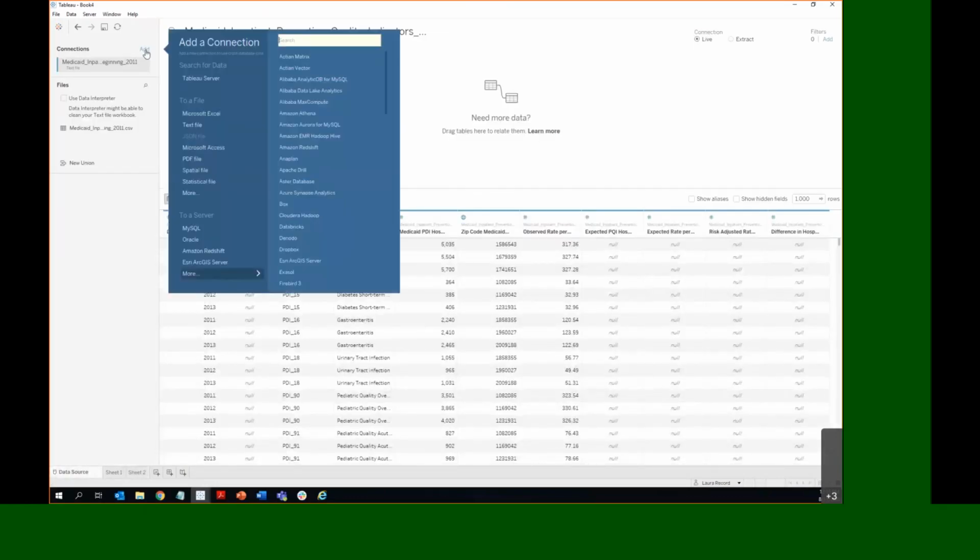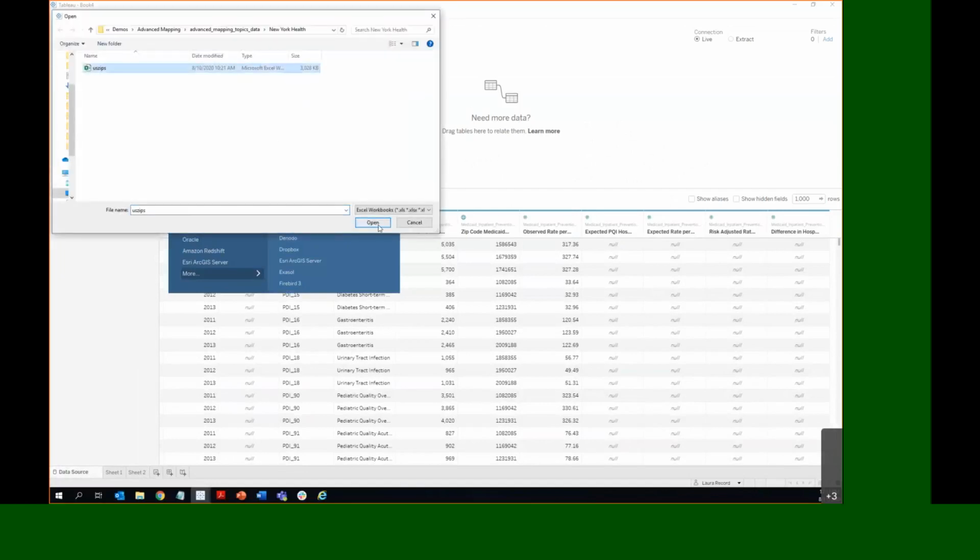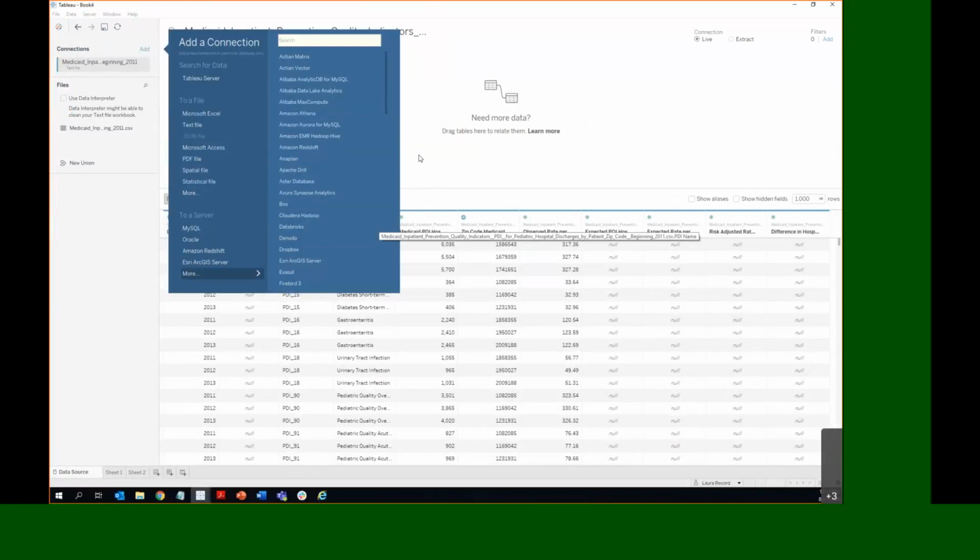We'll go ahead and add a connection to another Excel spreadsheet that contains a list of all of the United States zip codes. And once that connection has been established, we will join that zip code data to our Medicaid data.